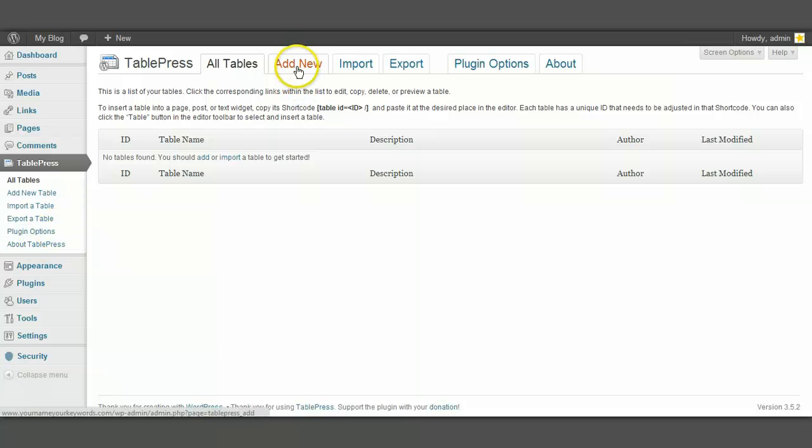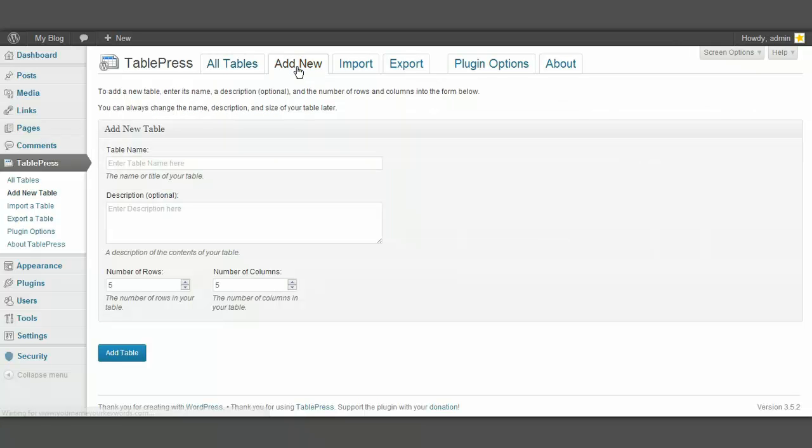So first I want to click Add New. And it's going to take me to this page, Add New Table, where I need to name and give a description, number of rows, number of columns to my table. I'm going to pause the video and add some information now.